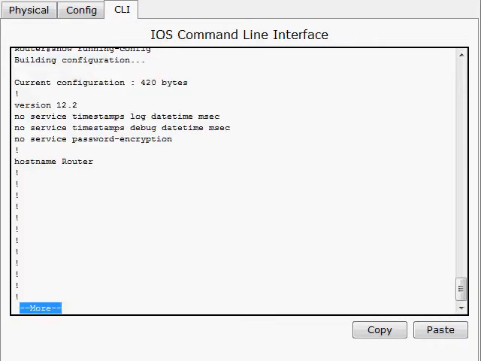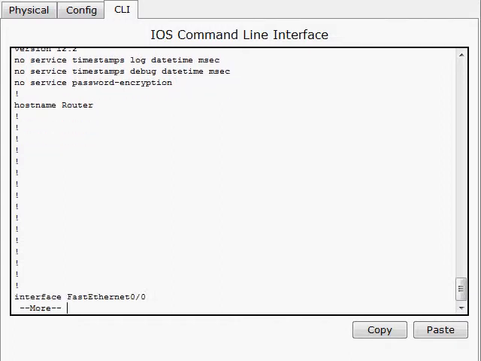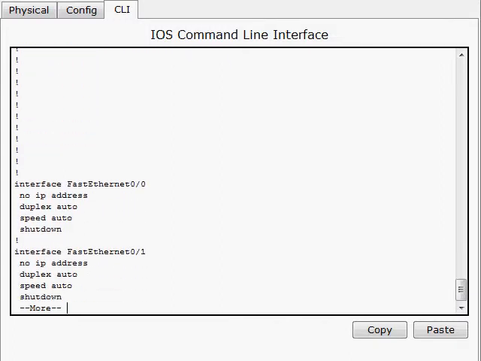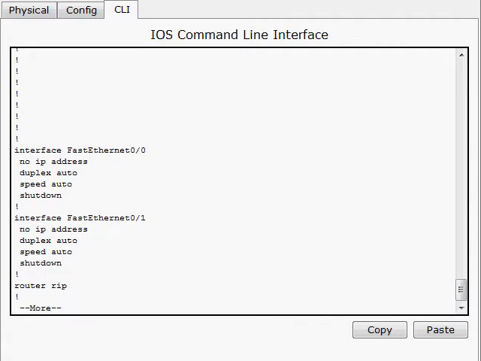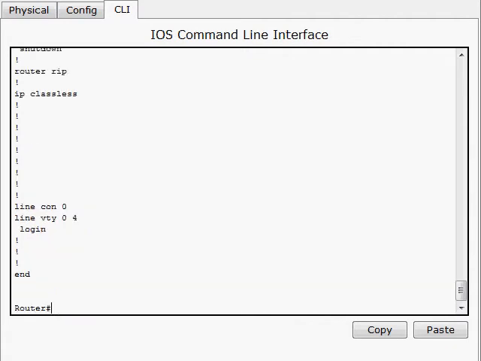At this point in time, I have two options. I can hit enter to scroll down slowly, or I can hit the space bar to go page by page. So when I'm scrolling through that information, there's a couple options there.